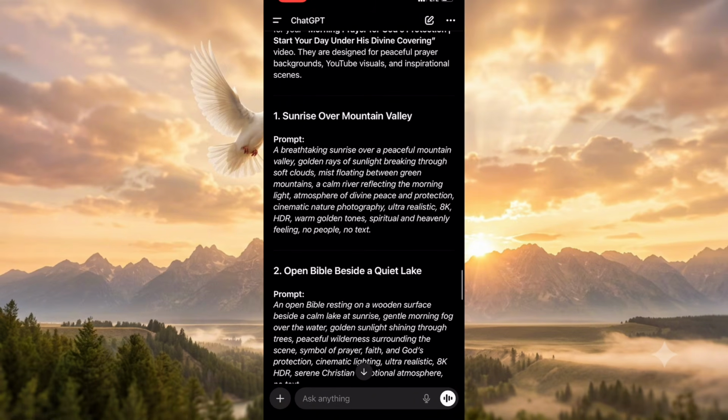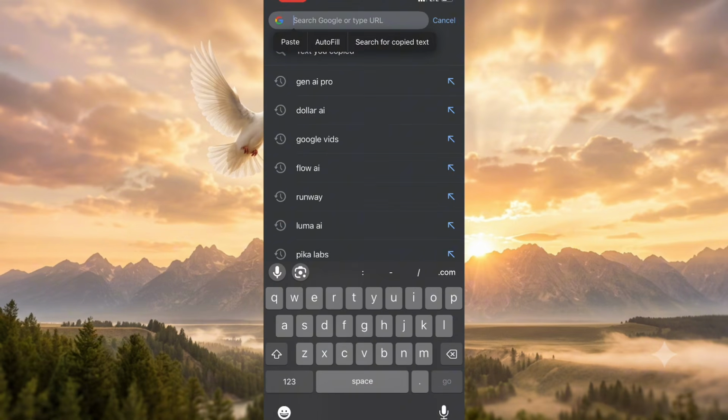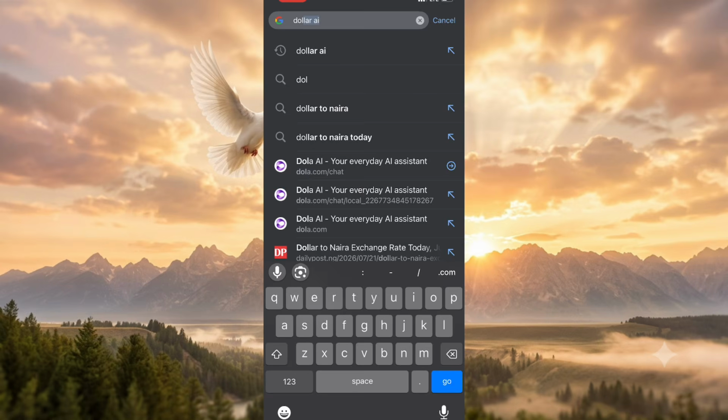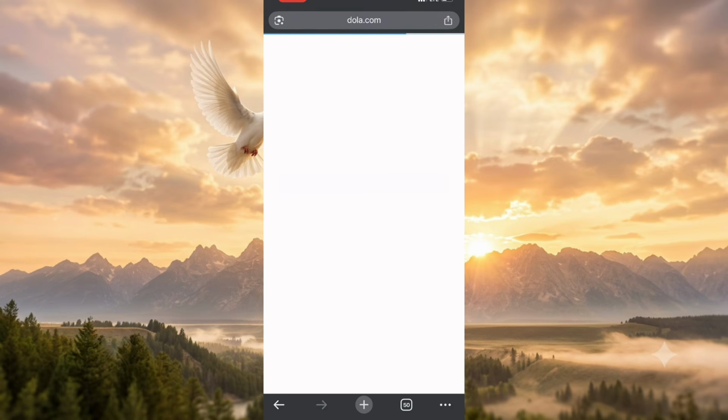Now we are going to head over to the tool that we are going to be using to get our video, which is the text to video. I'll just copy this first one. Then I'll head over to my browser and search for dollar.com. This is dollar.com. It's also called Dola AI, your everyday AI assistant. So I'm going to click on it.